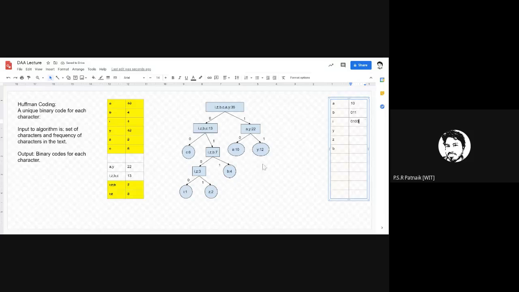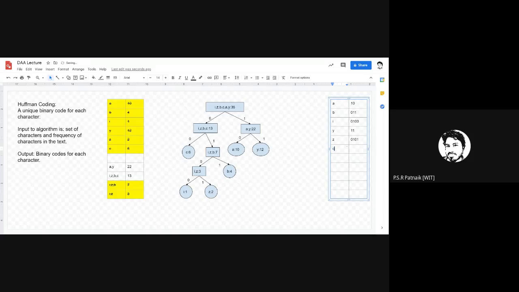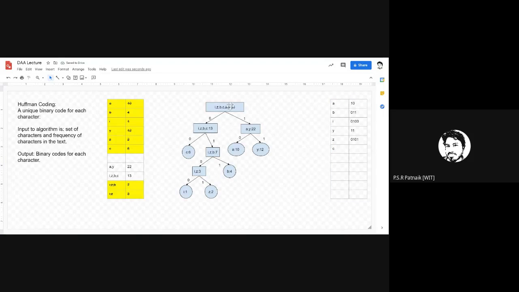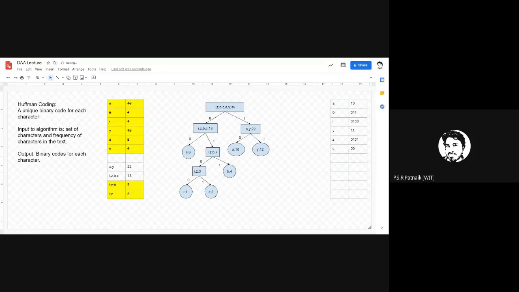And for Y, where is Y here? So Y will be 1 1 because it is the right node. Z, where is Z here? Okay, Z is here. The binary code is 0 1 0 1. Then, I think it's not B, it's C. Where is C here? C is here. So it is 0 0.